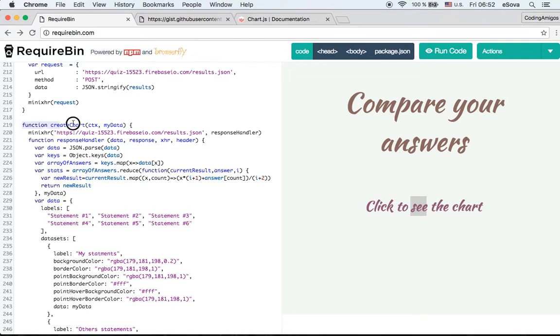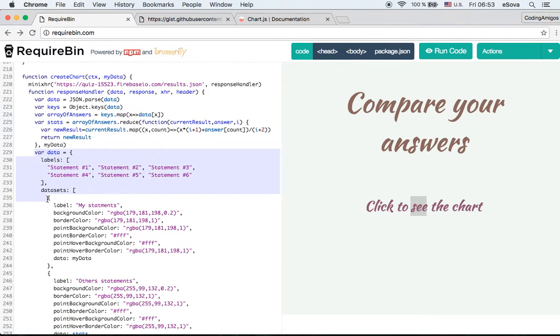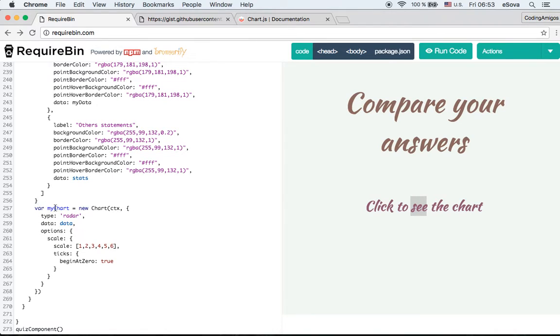So this is the function, and we said the first thing is an API call to the Firebase. When we get the data, we do some magic with it, prepare it, and then we display it and create a new chart. So let's see if the code runs.